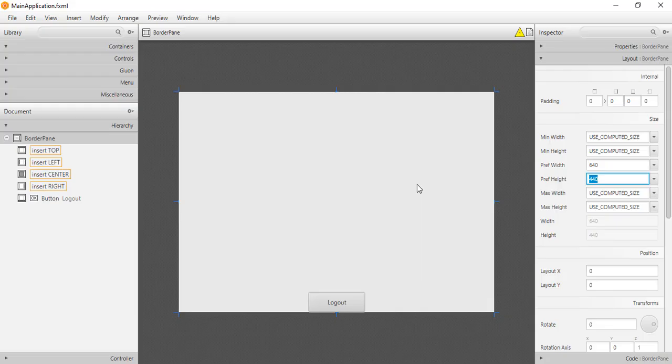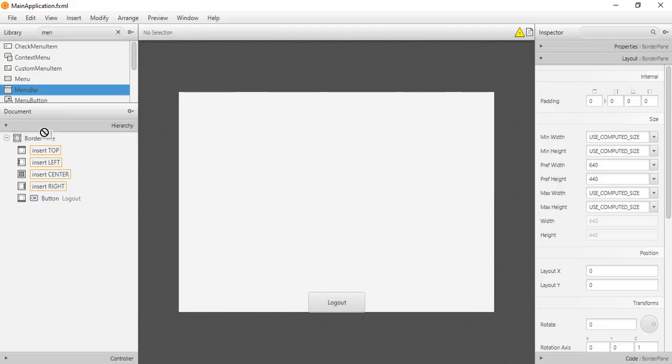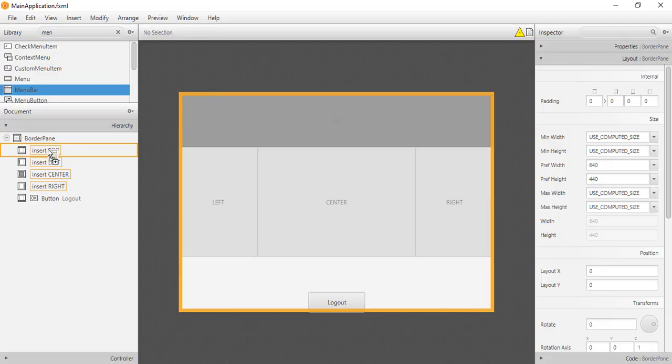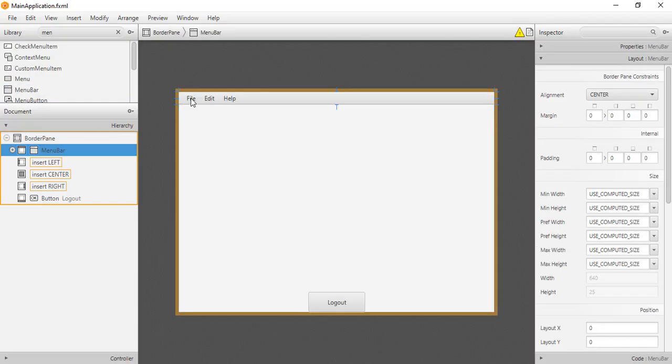The next thing we will do is to add a menu to our application. So we go to the library and we search for menu, and we are looking for a menu bar. So we drag the menu bar and place it at the top of our border pane, and we would have a menu showing. So in our menu bar, we'll delete a few things and leave a few things out.